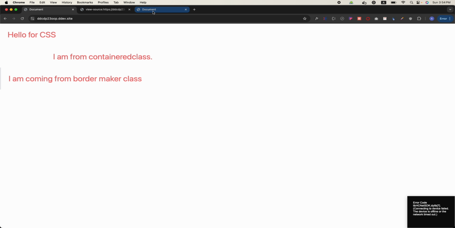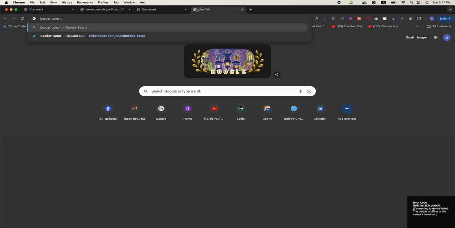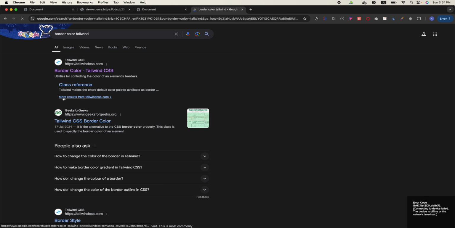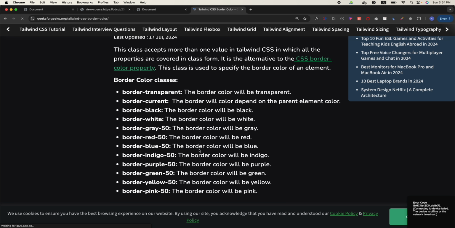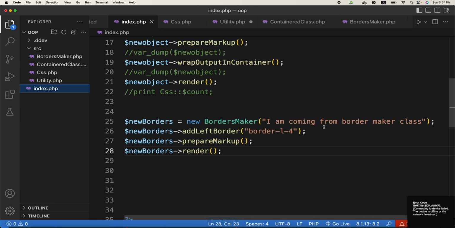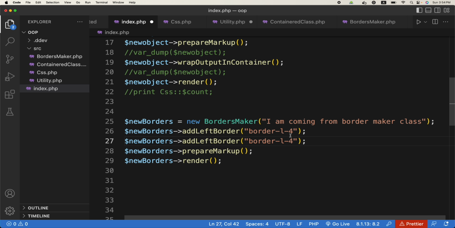So if we change the border color, border dash, border color Tailwind, yes. Border dash black. It will work. Border dash black. Okay. And if I need to pass another class, I should be running this twice. Border dash black, because this will add another class to the array. This will add this class to the array. So now there are two classes, and automatically that will be rendered.